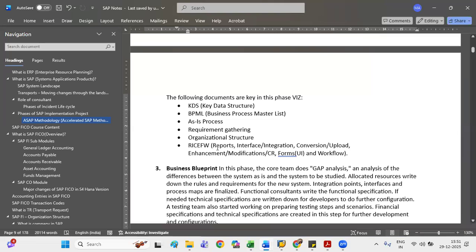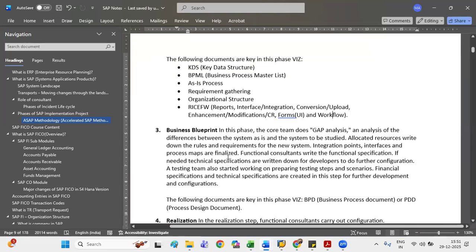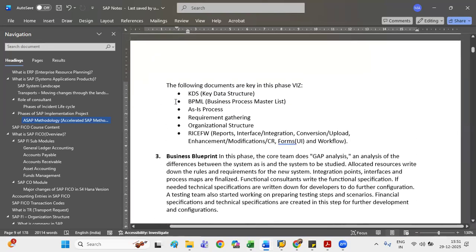Correct. So all your requirements will be associated with this topic only. After this, because we have completed the requirement gathering in the business blueprint, we perform the gap analysis and we perform the documentation as well. What kind of documentation, or what is the gap analysis?